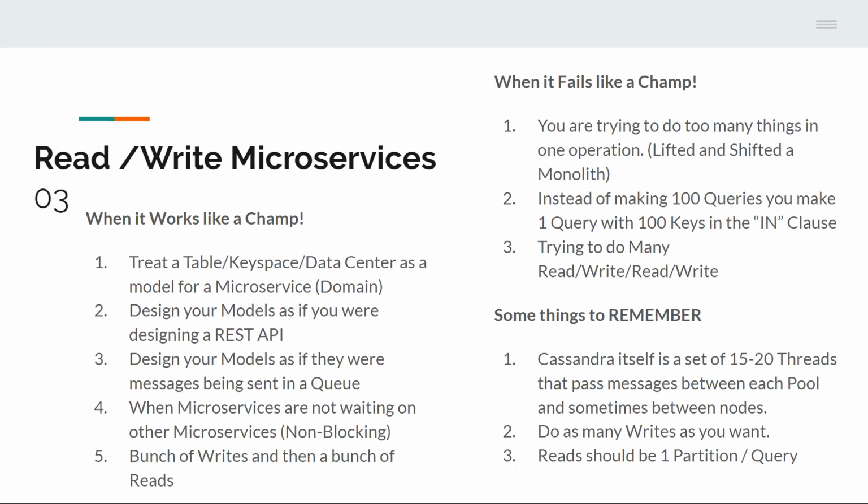Now, when it doesn't work well is when you're trying to do too many things, meaning you're trying to touch too many tables from that one particular operation. And instead of making 100 queries from your client application, you make one query with 1,000 keys in the IN clause. Okay? Not great for performance. It works, just not great for performance.